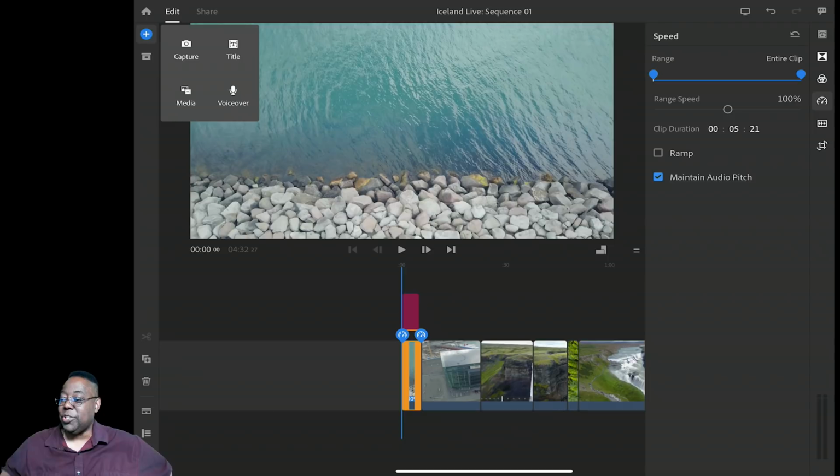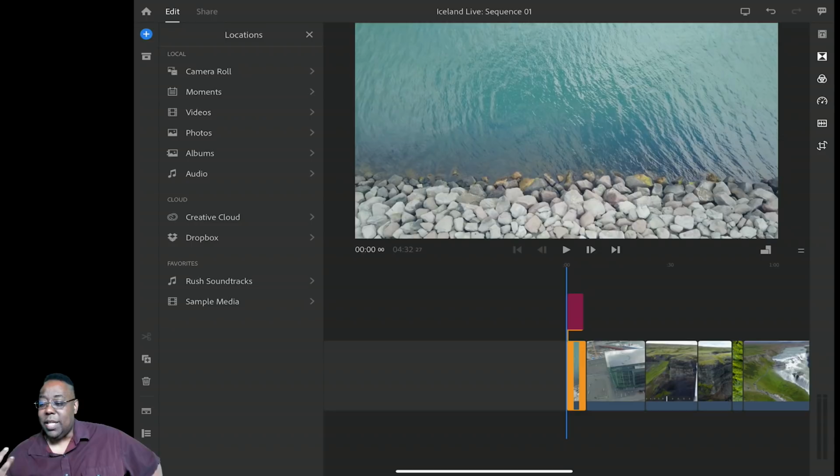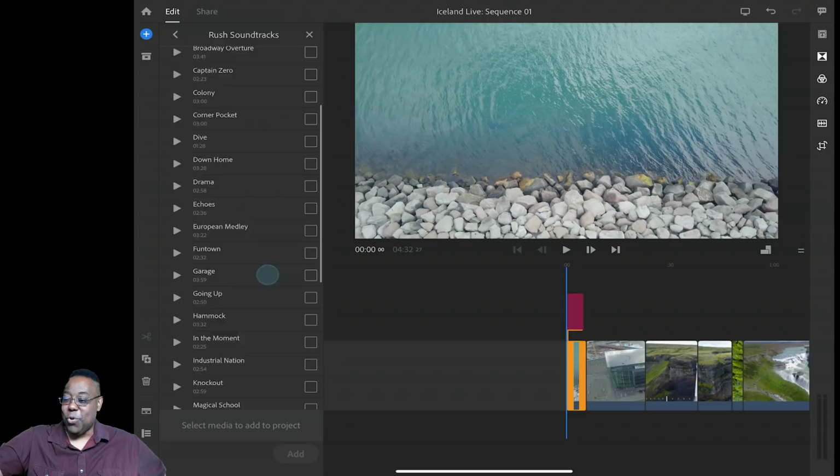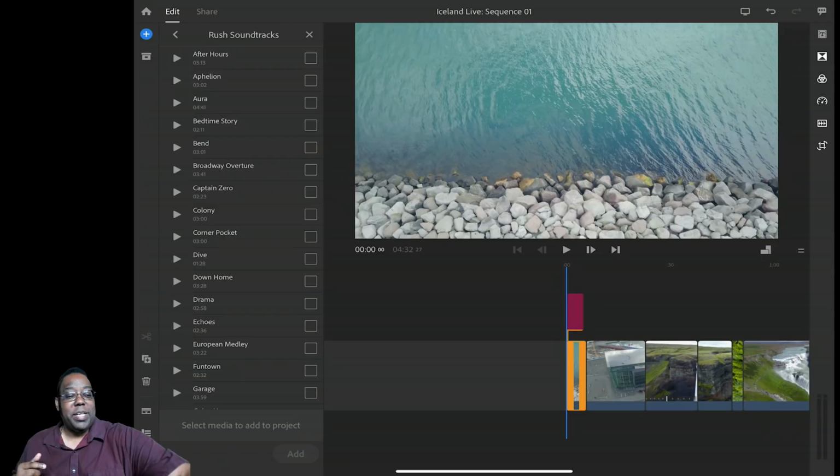And I do have my own sounds, but luckily, the Rush soundtracks have also been expanded. I think when Rush first came out, there was maybe 10 or 12 or 9, some low number. But now there's tons more. So there's literally a bunch more to choose from. Not hundreds, but you know, more than 10. So if you wanted to hear it first, I'd have to put in my earbuds so I can hear what you're hearing. So let me do that.